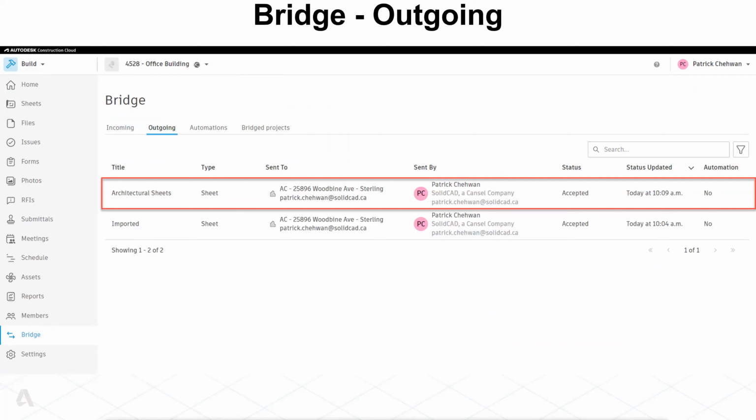On the right side, just wanted to mention, before going to the next example, that under incoming and outgoing, you're going to see this column automation. Now, for these 2 examples here, it says no, because these were the original set of sheets that were shared. Whenever we add new versions to those sheets, it's going to show us as yes, because they are going to be automatically transferred to the new project. And we're going to show that in the next example.